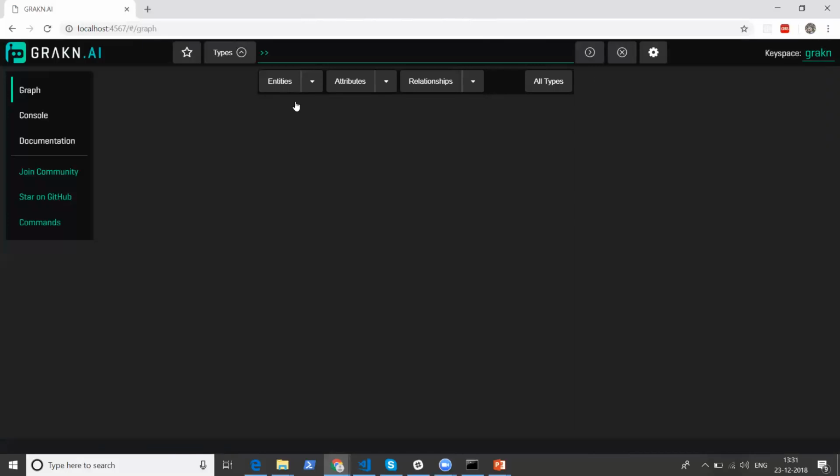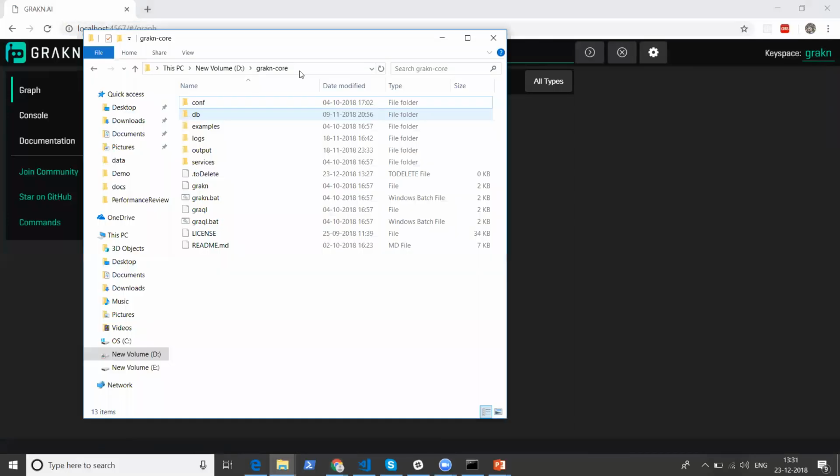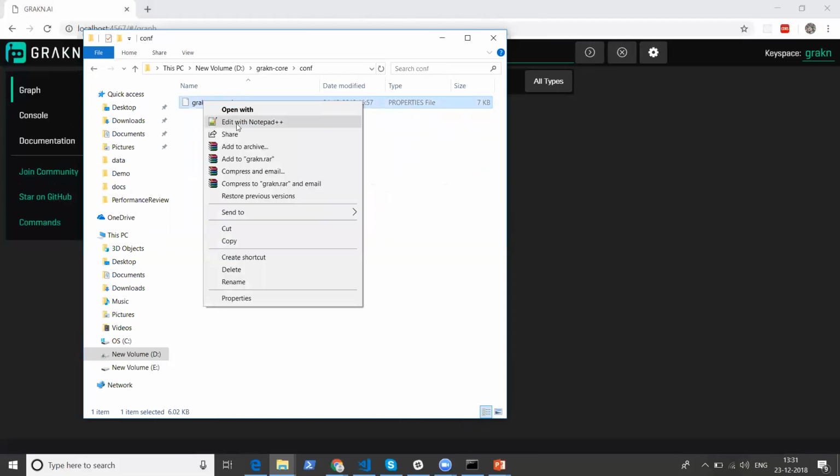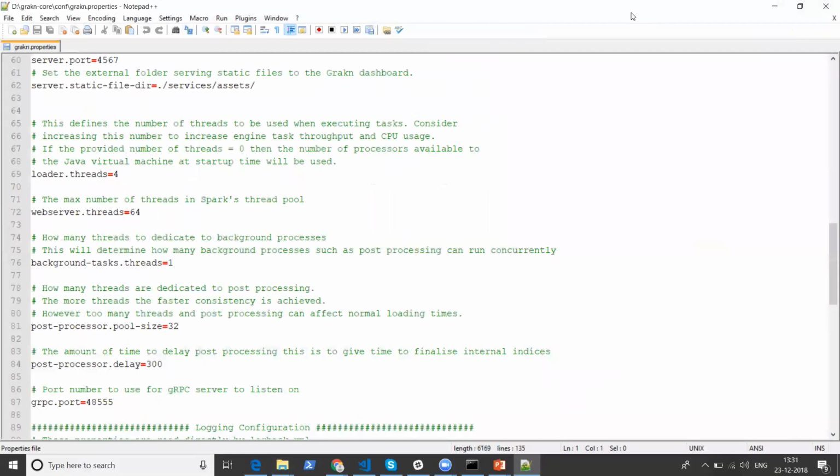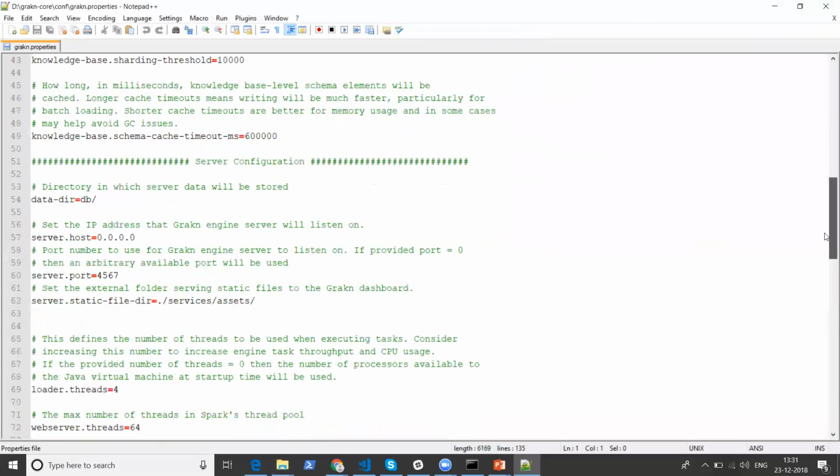Okay. One more thing I wanted to tell you: this port 4567 is configured by default by Grakn. If you want to change it, you can. Just go to this Grakn core, and in the config folder we have Grakn properties. Here you can look at the default properties with which this Grakn server has been configured. Here it has taken server port as 4567. This port number maps to this Grakn server. If you provide this port number as 0, then an arbitrary available port will be used.